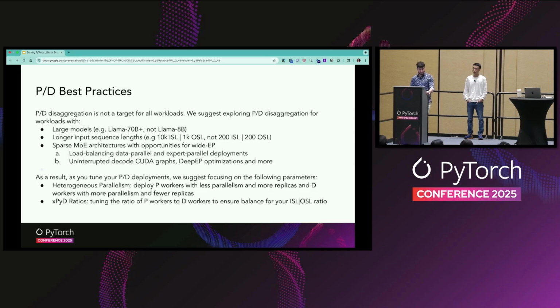I'll go over the distillation of our PD work, best practices we gathered over the past few months. PD disaggregation is really not a target for all workloads. You generally should use it for large models, 70B plus, not like 8B or 1B. Long input sequences and long both input and output sequences, so think 10,000s and not hundreds. And sparse MoE architectures, where it gets a bit more complicated.